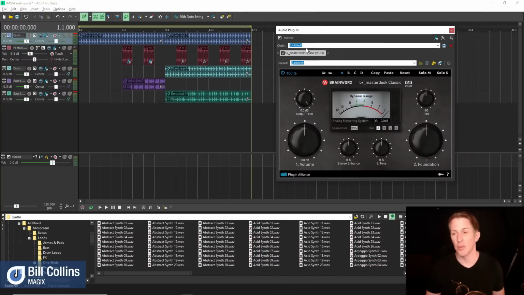And another really helpful plugin is the Brainworks Master Desk Classic. So essentially you get a mastering console in a plugin. You have control over volume, you can widen your stereo image, you can adjust the tone and adjust a bit of saturation or distortion, just slight distortion in your mix. And then Foundation really gives it kind of a bottom lift.